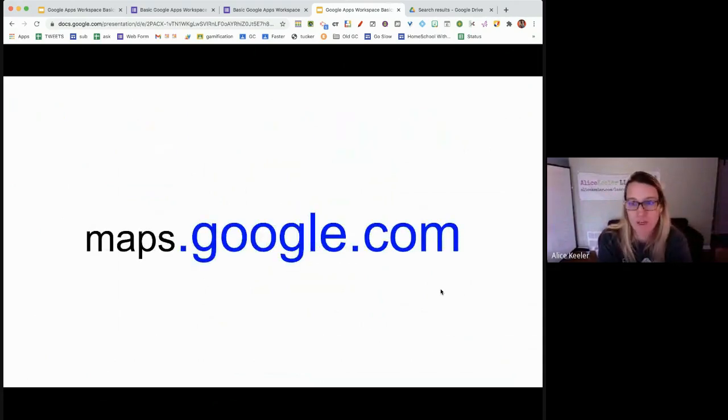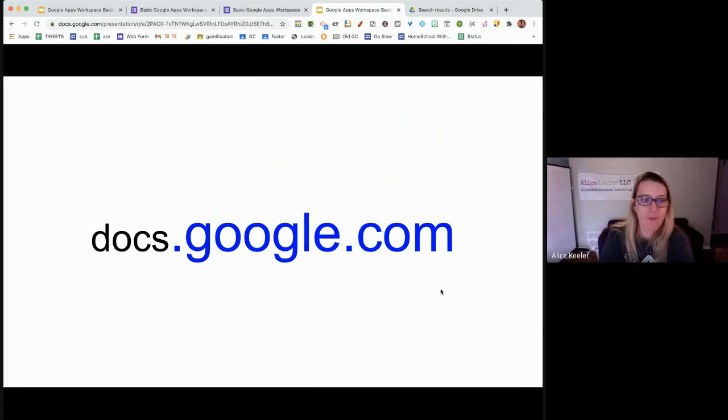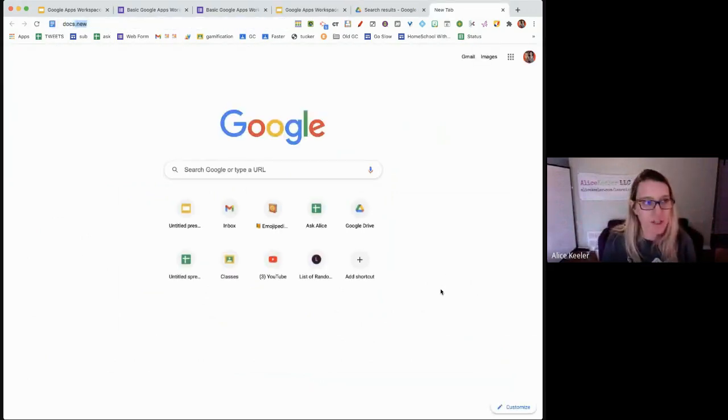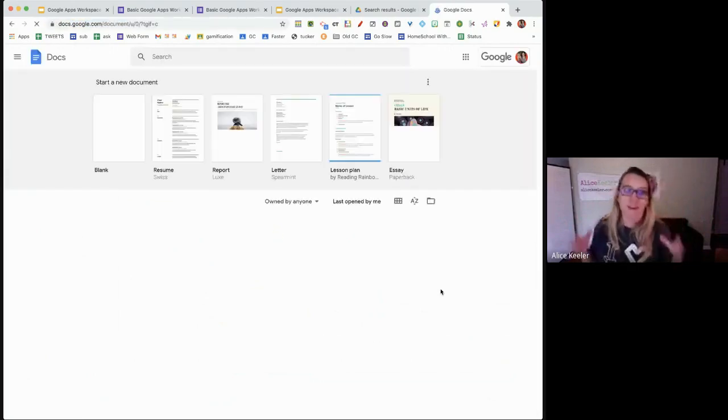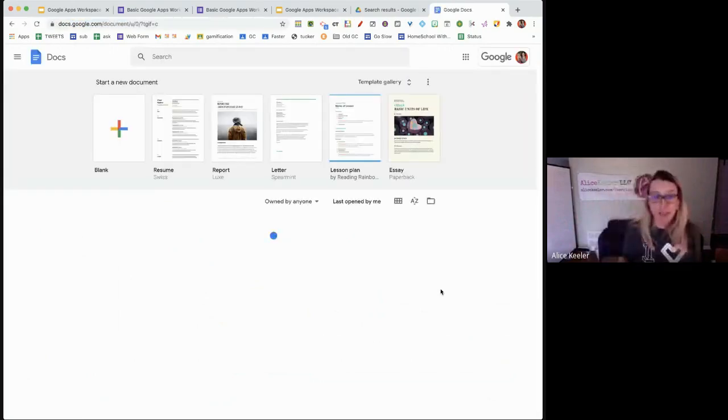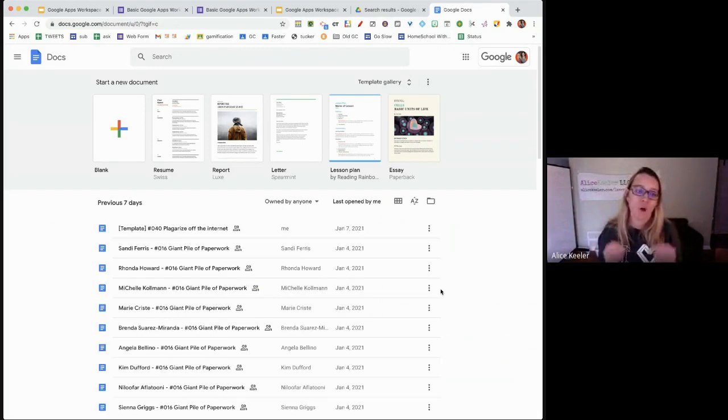maps.google.com takes me to Google Maps. Docs.google.com takes me to a filtered version of Google Drive. So if I go to docs.google.com, this is Google Drive. It doesn't look like Google Drive, but this is Google Drive. This is Google Drive where it only shows you your Google Docs. Why would you do one over the other? Not a really good reason other than this is prettier.